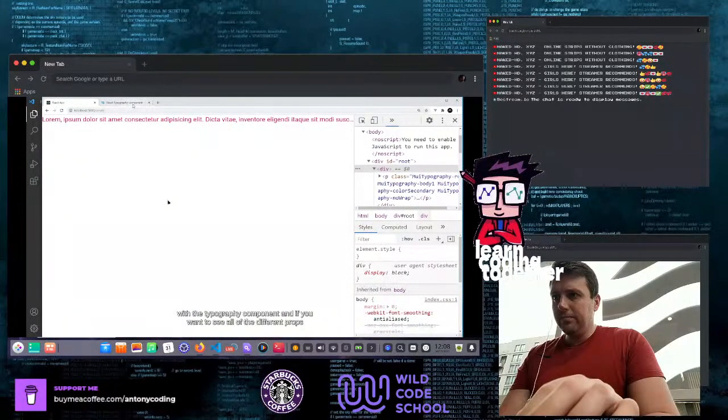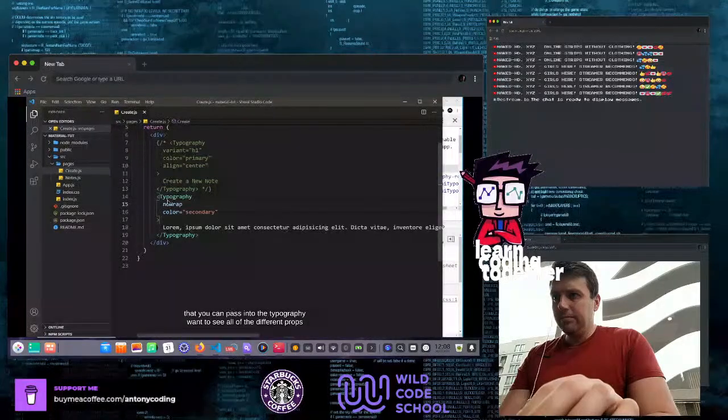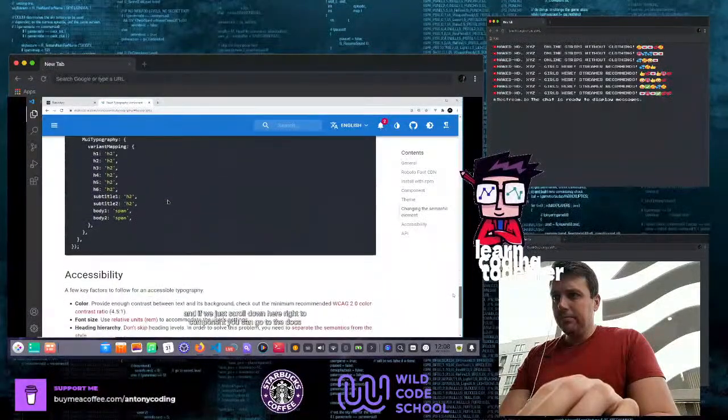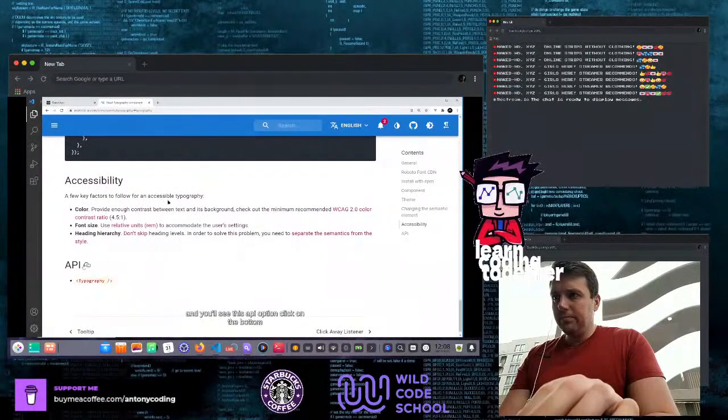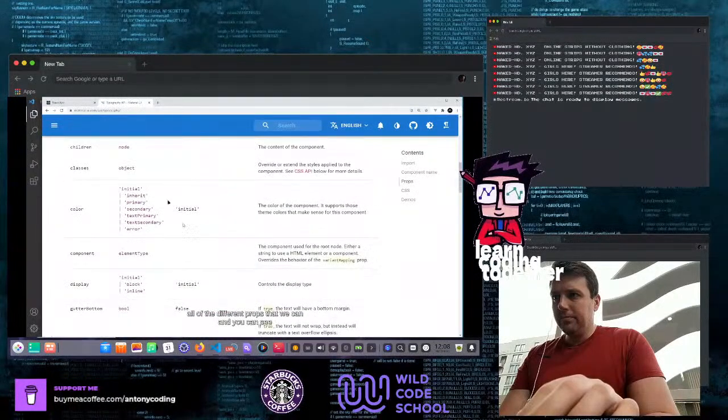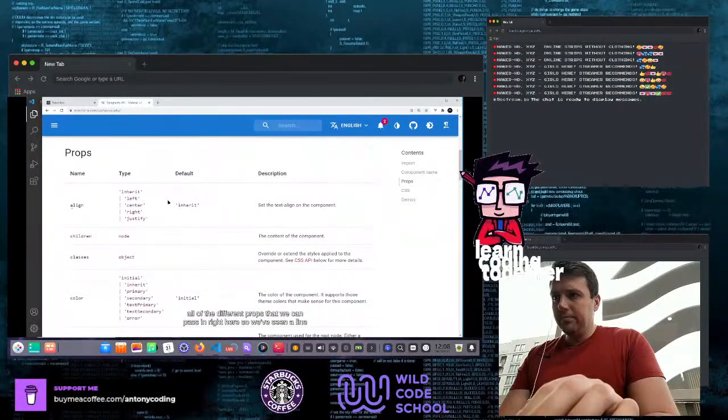So there's many different things we can do with the typography component. And if you want to see all of the different props that you can pass into the typography component, you can go to the docs. And if we just scroll down here, right to the bottom, you'll see this API option. Click on this typography tag at the bottom, and then scroll down, and you can see all of the different props that we can pass in right here. So we've seen align.